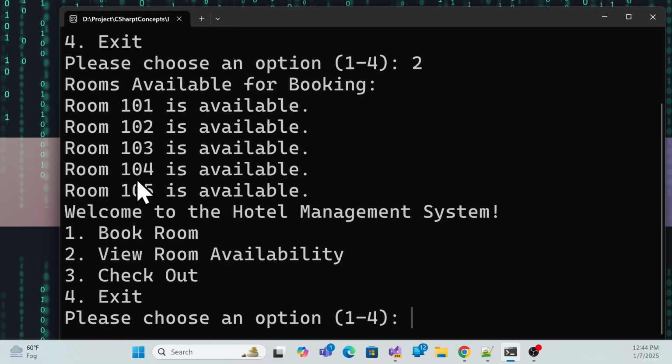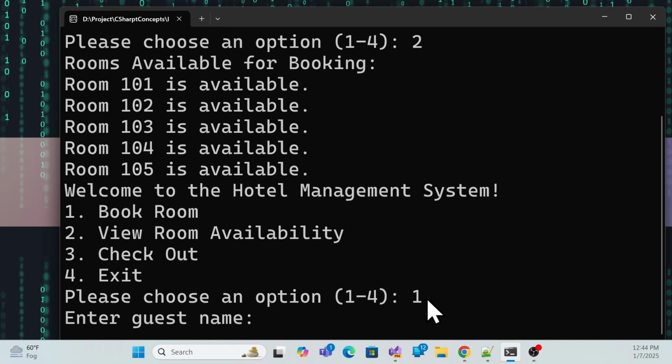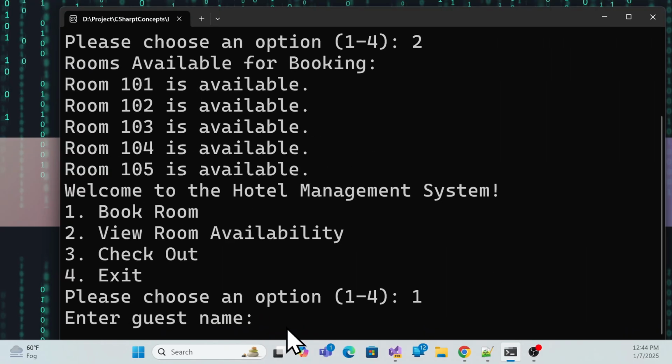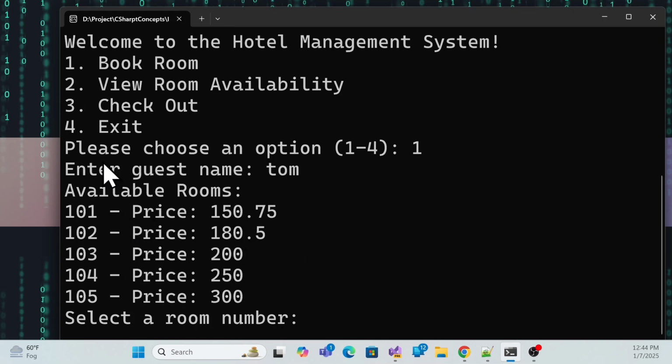Now, once I check the room availability, I want to book a room. I want to book room 104, right? So let me choose 1, and now it is asking me to enter your guest name. Suppose I put a name like Tom, and once I hit enter, it is showing the rooms along with their prices. I want to choose room 104, so I select 104 and hit enter.